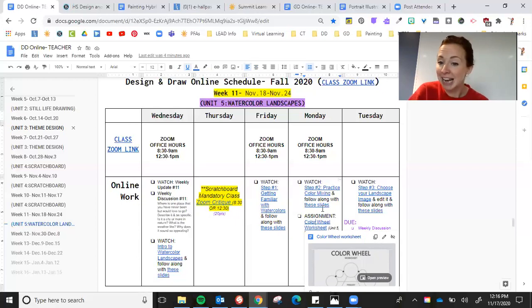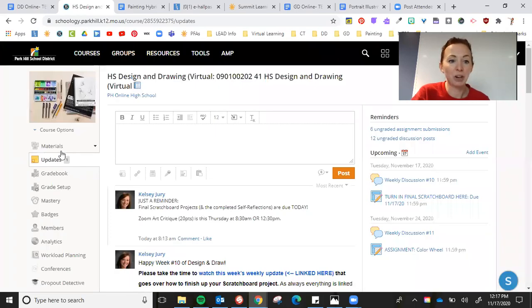And then on Tuesday, you can start on step three, which is actually choosing your landscape and editing that image so that it's ready to go. Then next week, you'll have tutorials and you'll get some practice, and then you'll actually start your landscape and paint it. And so you'll get to paint along with me for that. Here in Schoology, we can see where all those things are.